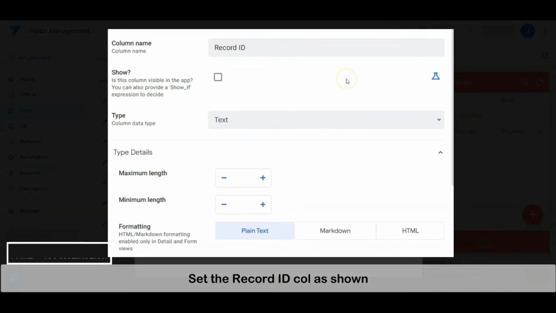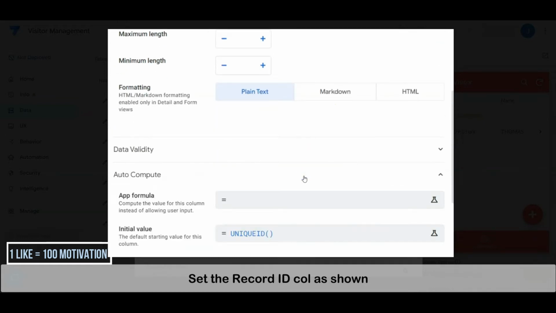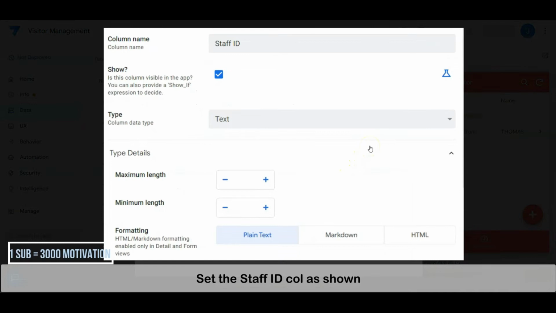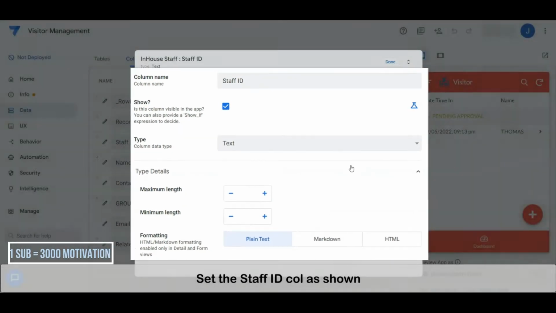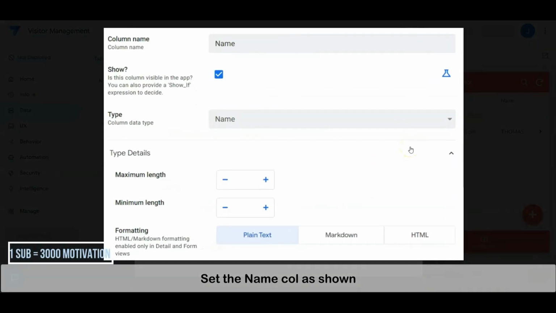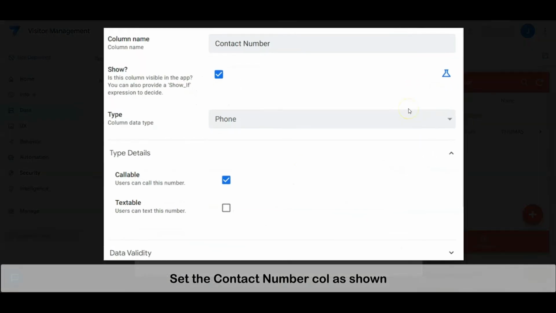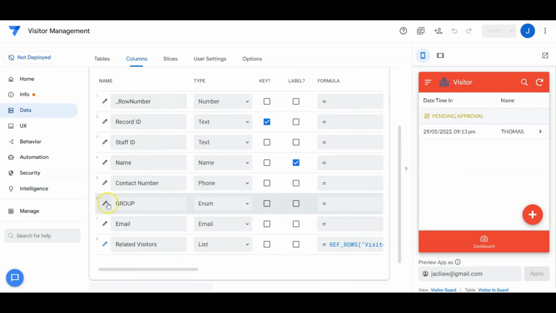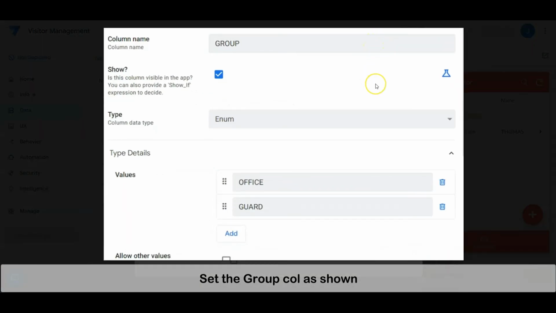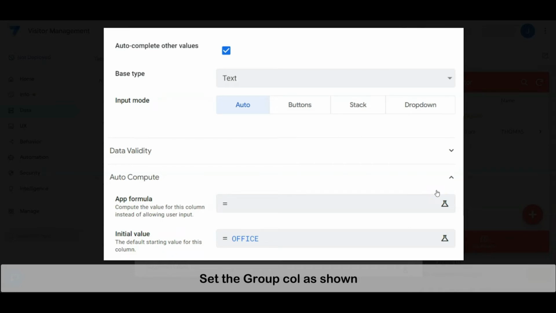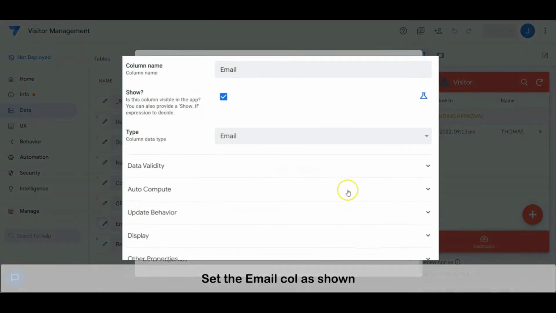Set the record ID column as shown. Set the staff ID column as shown. Set the name column as shown. Set the contact number column as shown. Set the group column as shown. Set the email column as shown.